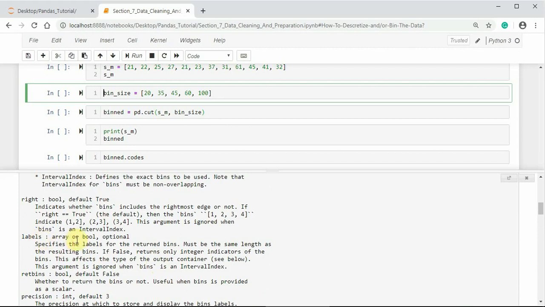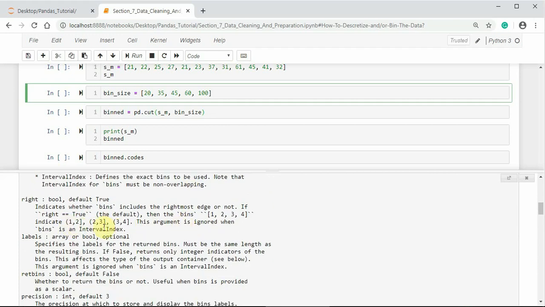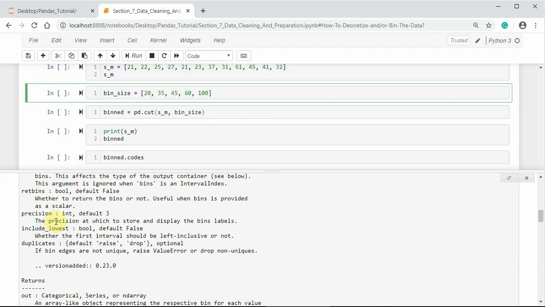Labels accepts an array-like object or Boolean type expression, and it is optional. It specifies the labels for the returned bins. So that means instead of using the range, say for example 1 to 2 or 2 to 3, 3 to 4, we can assign labels, say for example pass, fail, first class, etc. And then precision, it is an integer and by default it is 3. The precision at which to store and display the bin labels. It also accepts duplicates and it is optional. Let us keep this information in a separate window.